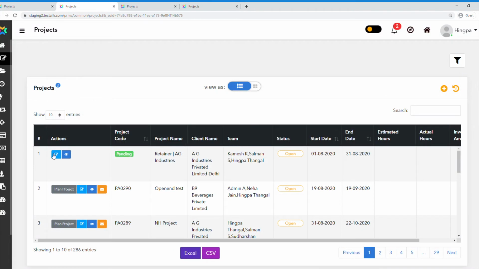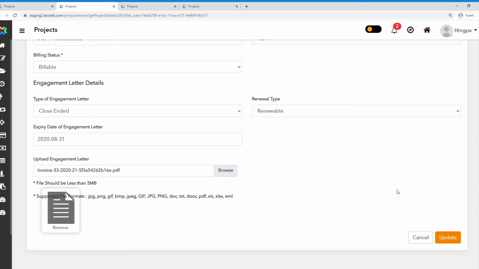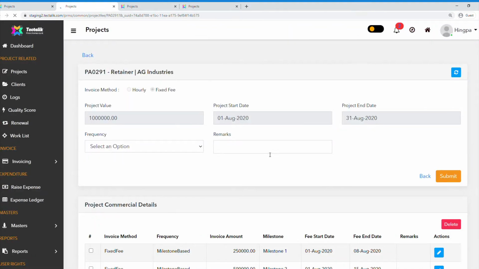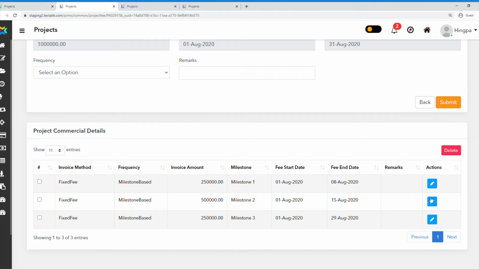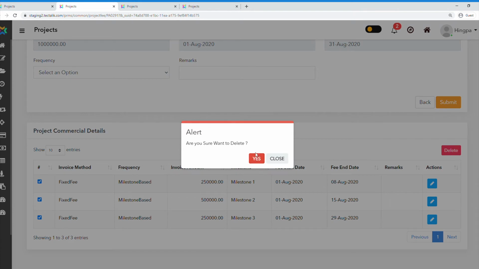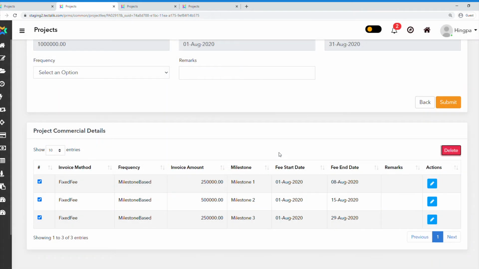To edit the commercials or the project fee, you should click on the edit icon in the actions column, click on the update button at the bottom, and you will be redirected to the commercials screen. Edit is available for all the entries. You can also delete them. If neither of these options are suitable for you, you can always choose custom date.